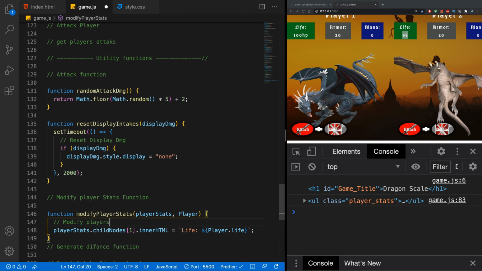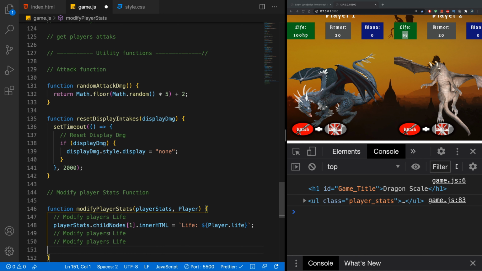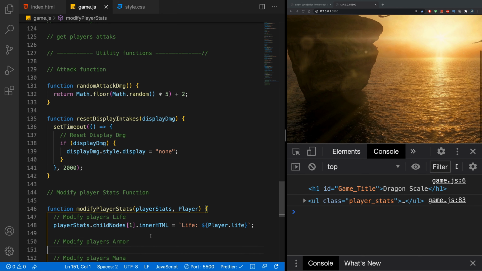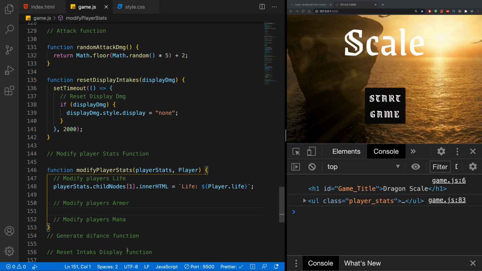Player's life. I'm going to copy this line and paste it in for player's mana and armor. So armor and mana. So we need 2 more. So we're now going to take care of the armor. I'm also going to modify it in here.